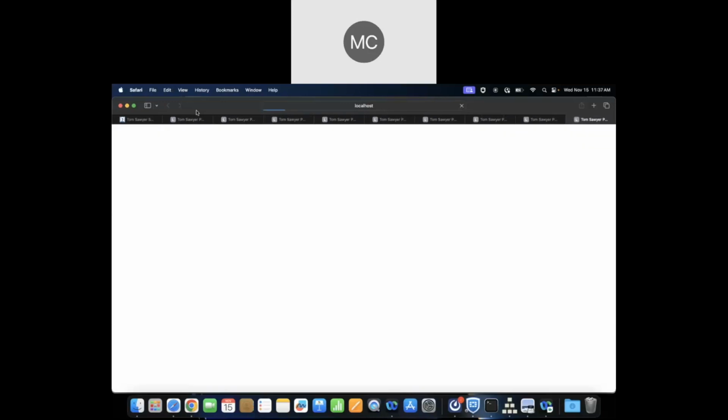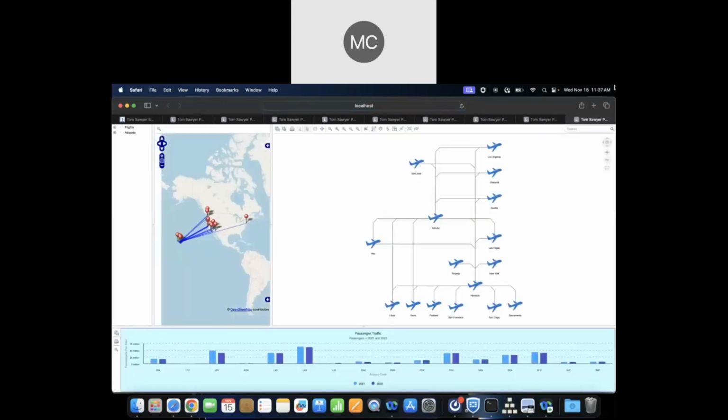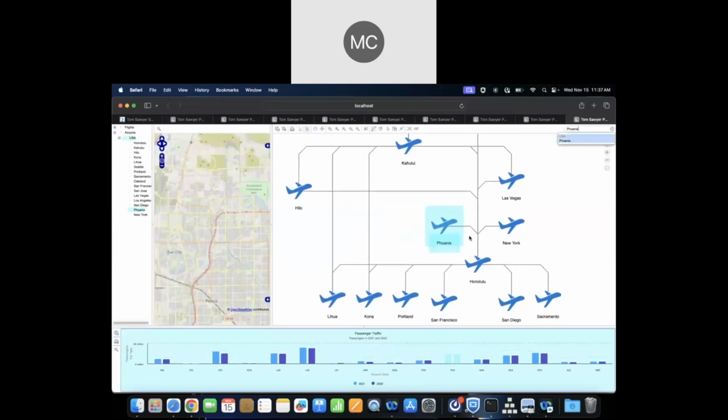Okay, so I'm going to press our web preview button, and now there is our search that we just added to our application. So let's go ahead and search for Phoenix. So you see here, it popped up our search results. We only have one Phoenix. It's located in USA. So I'm going to select that. And it's going to take us right there in the drawing view and also in our map view over here.